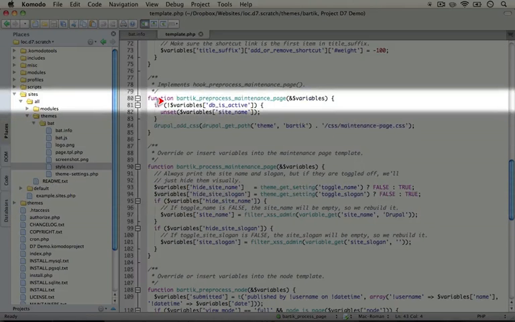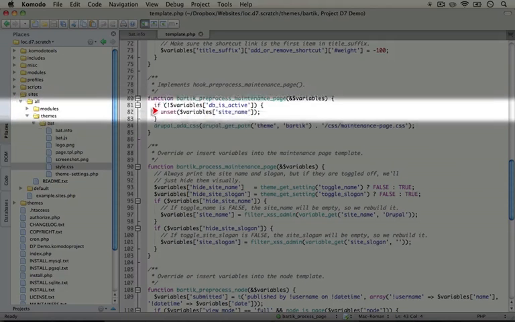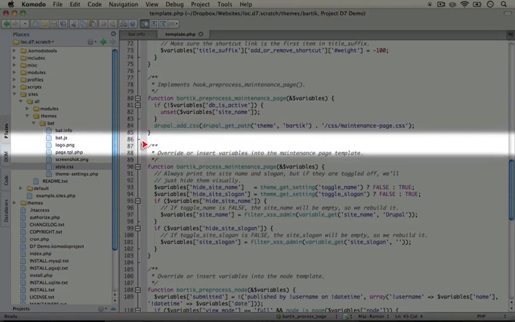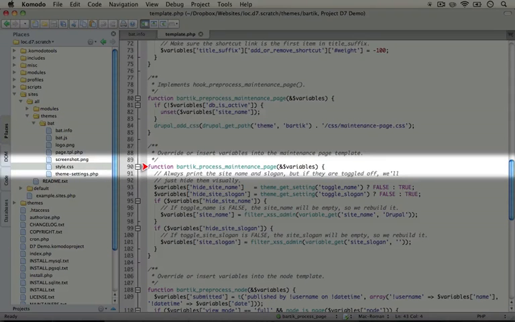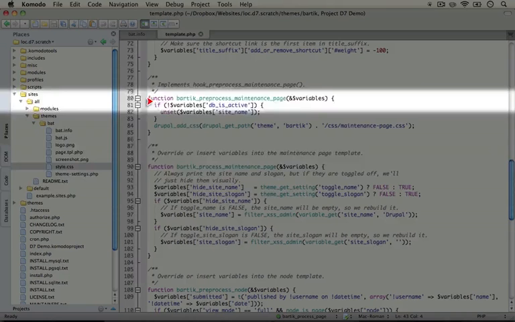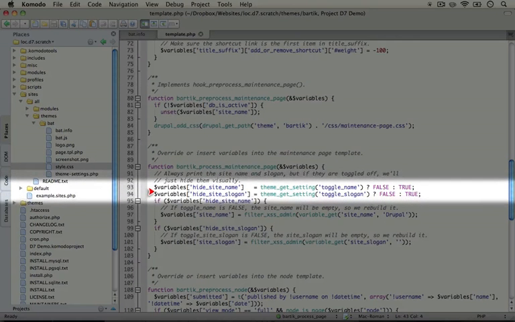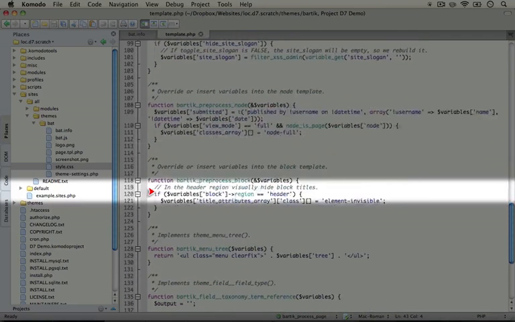We have Bartik preprocess maintenance page, which happens before the maintenance page displays. Now the maintenance page is triggered whenever the site is in maintenance mode. So when a regular user or an anonymous user comes to the site, they'll see the maintenance page. And this is just setting some variables for that and pulling in a CSS file. Bartik process maintenance page happens right after the pre-process functions run. And this is doing some of this hiding of the site name and site slogan, but still embedding it inside of the HTML. Scrolling down.